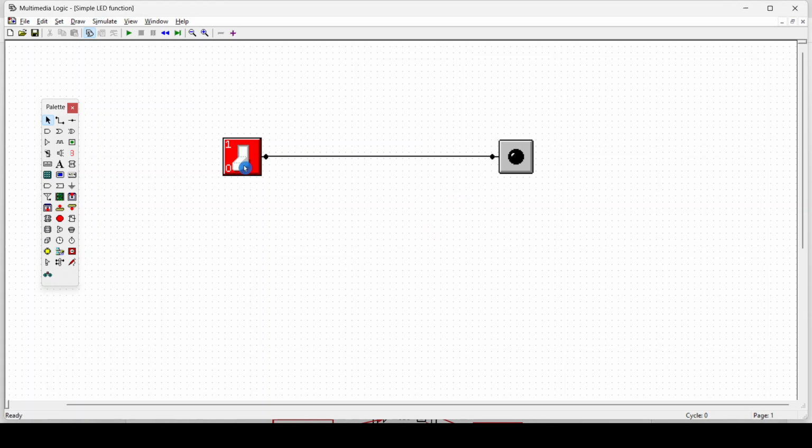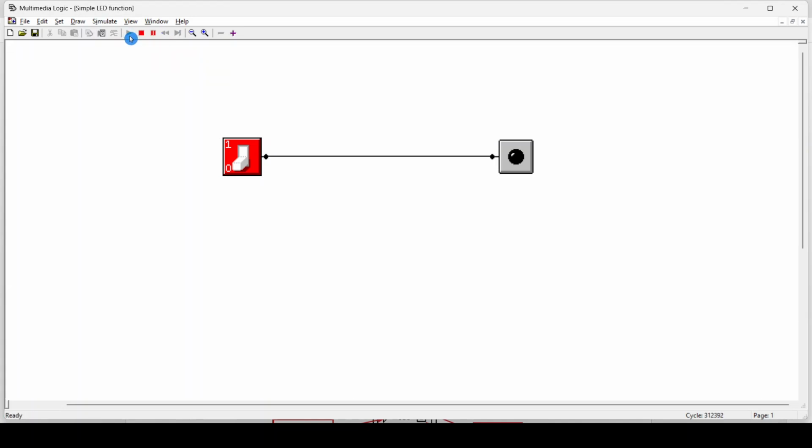So this is in the off mode. How do we run this program? We have the controls in here. So I click run simulation. When I click run simulation, it will run. See, this is the cycle, so the cycle is running.